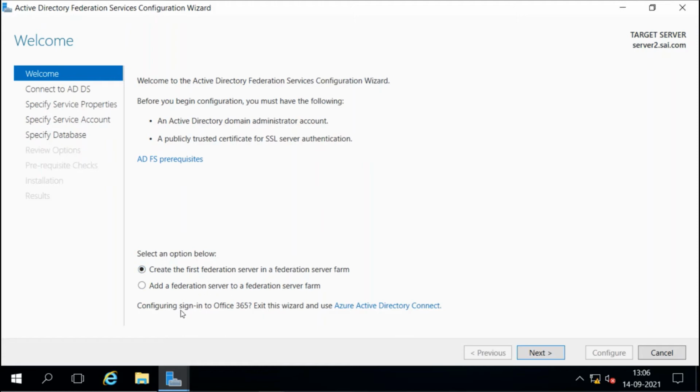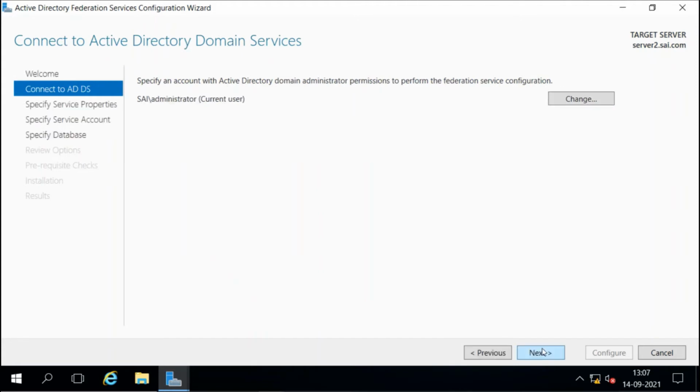Also it is saying, for configuring single sign-on to Office 365, exit this wizard and use Azure Active Directory Connect first. So we are not configuring that, we are configuring our local premises. So we'll go on with the first option. Next. Now it is asking for the user account, the authenticated account that has the permission to configure this Federation service. It must be the enterprise admin. So I say yes, I'm logged in as the current domain administrator account. So it has all the permissions, so I can go on with it. Next.